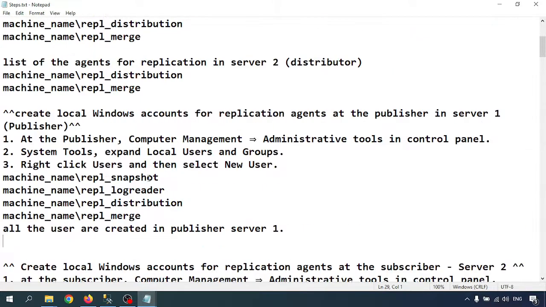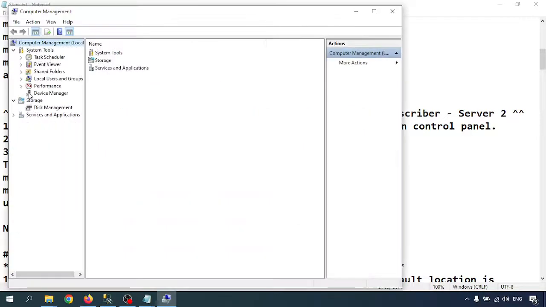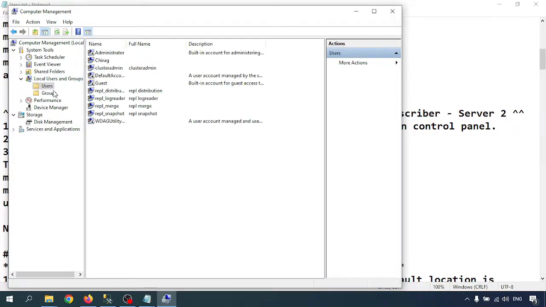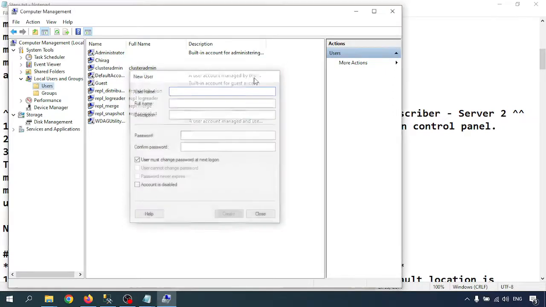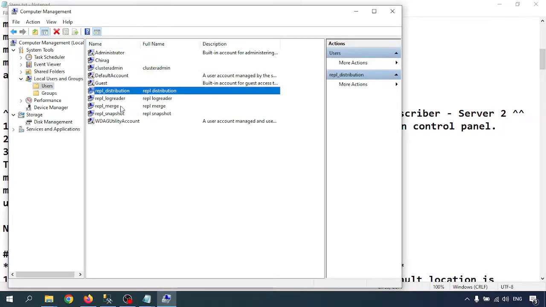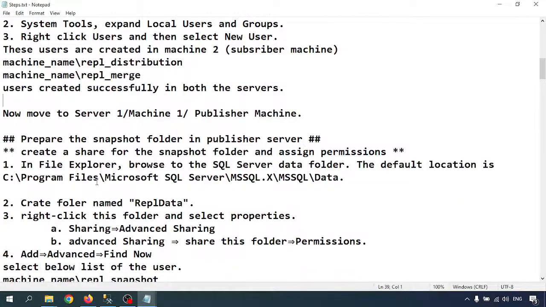So now we have the snapshot replication. Let's go through it. Here I'm creating the snapshot user. Right click on the Windows logo, go to Computer Management, go to Users, right click on Users, choose New, and just give the name. If you have any doubt, follow the first part of my transaction replication video, where I created the users. Here I'm creating all four users: distribution, log reader, merge and snapshot. I have given a password, so remember the password. Now move to the next step.